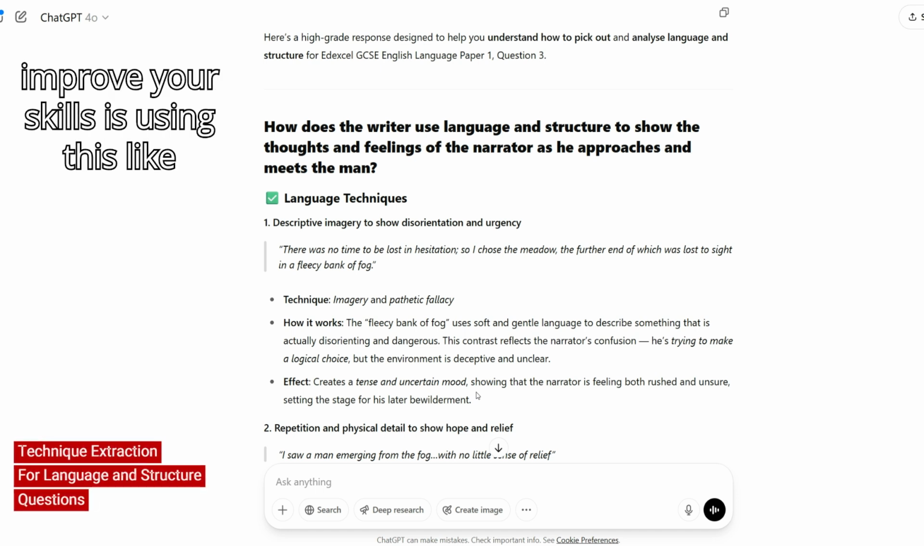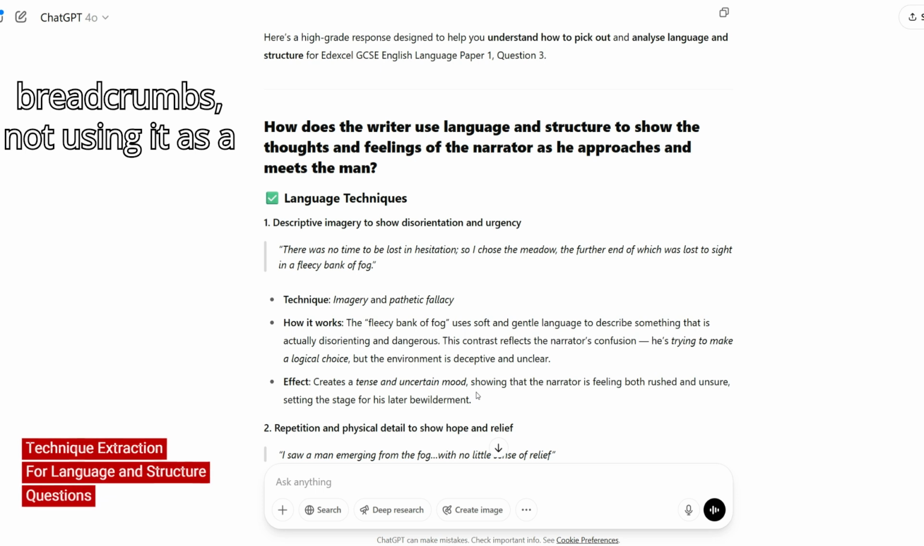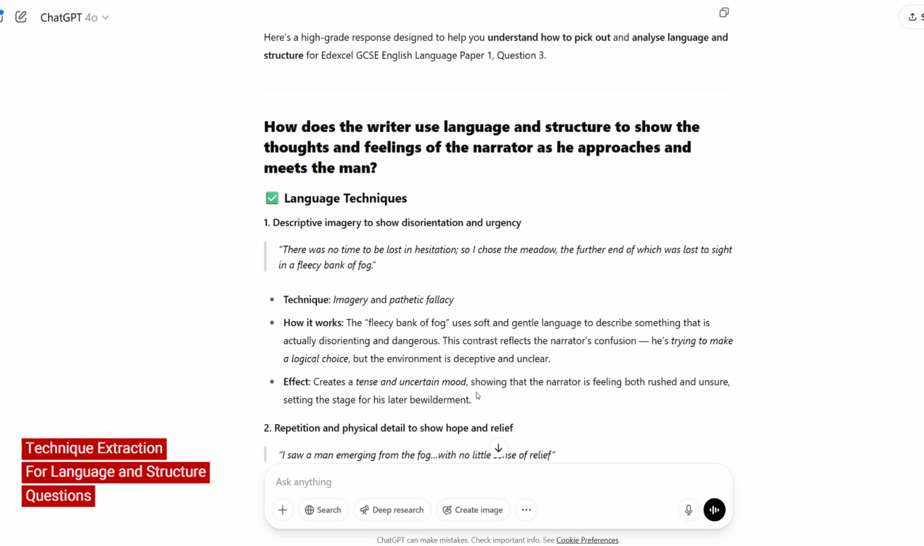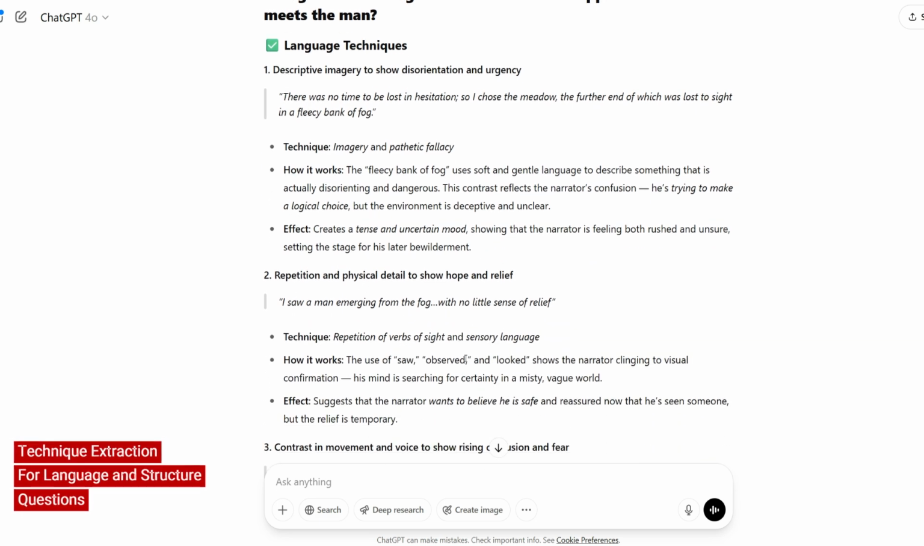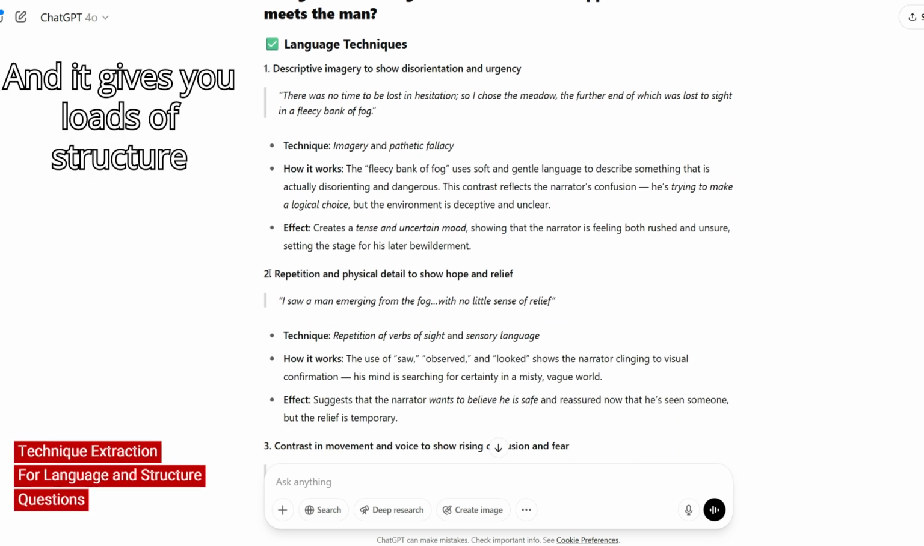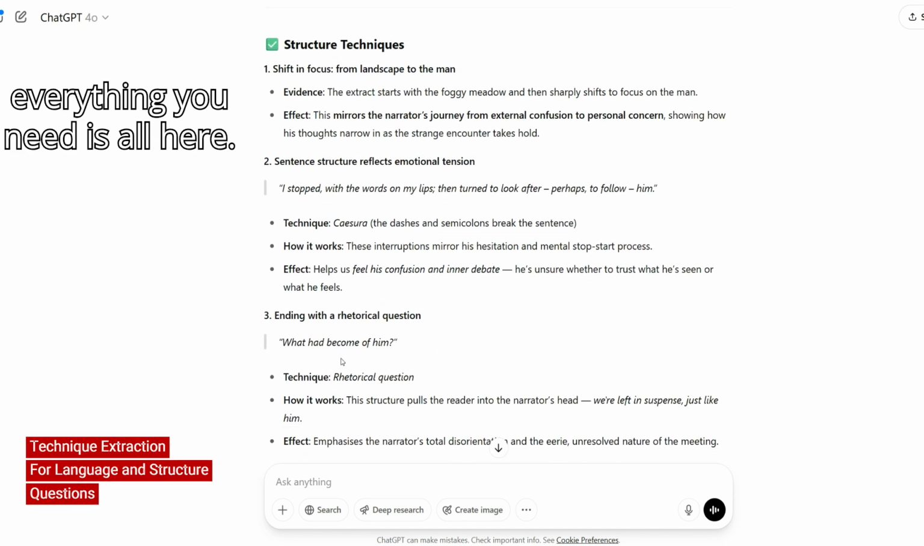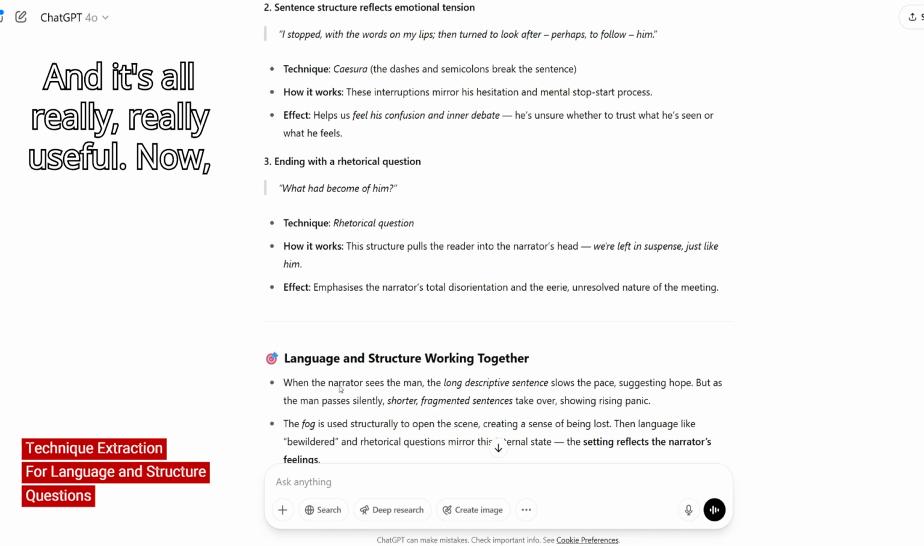That's what's going to improve your skills, is using this like breadcrumbs, not using it as a replacement for you, because of course that's not going to be there in the exam. This is meant to help you, and it gives you loads of structure techniques, language techniques, everything you need is all here, and it's all really, really useful.